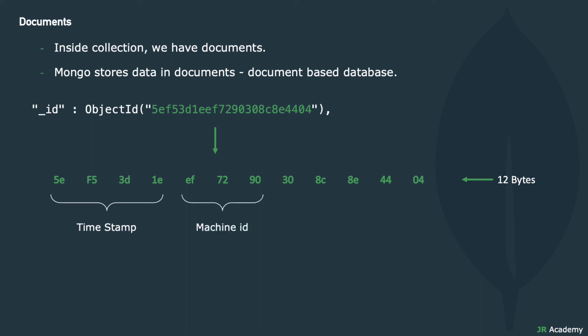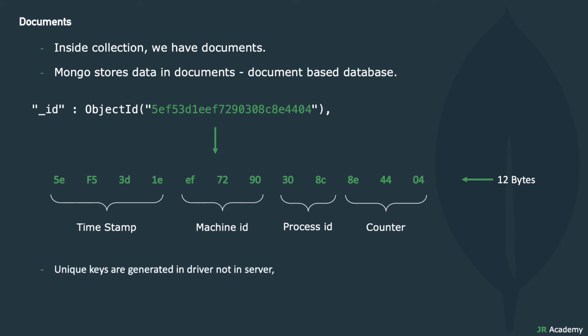Next 3 bytes are the machine ID, that means our machine unique ID, and then we have 2 bytes of process ID and 3 bytes of counter. Here one thing to note is that unique keys are generated at the driver side, not at the server side. But in case of SQL, primary key generation happens at the server side. So in that case, the server needs to do a little bit of extra work. But in case of Mongo, the driver is generating that ID.